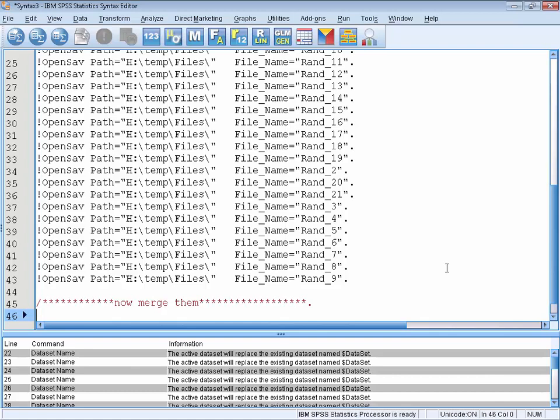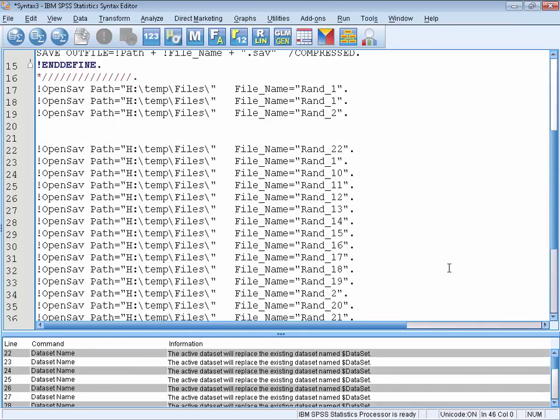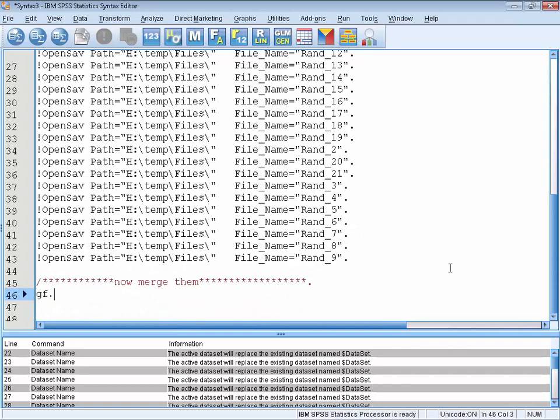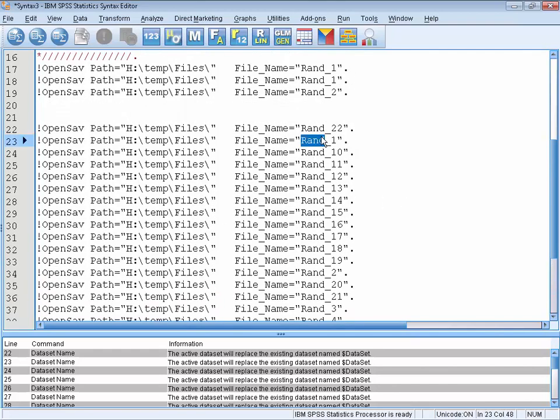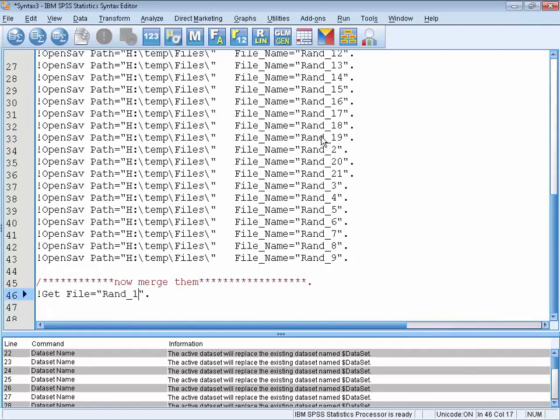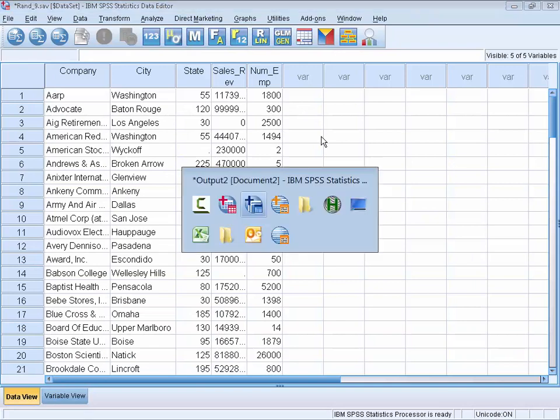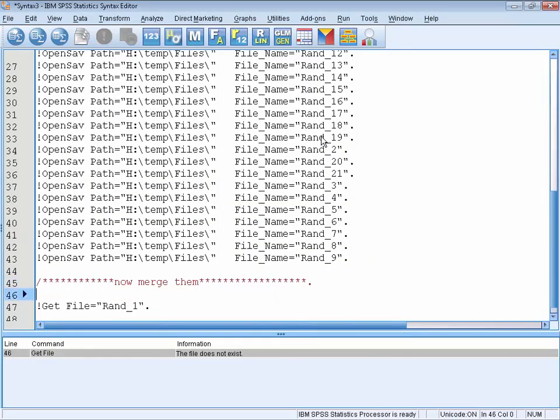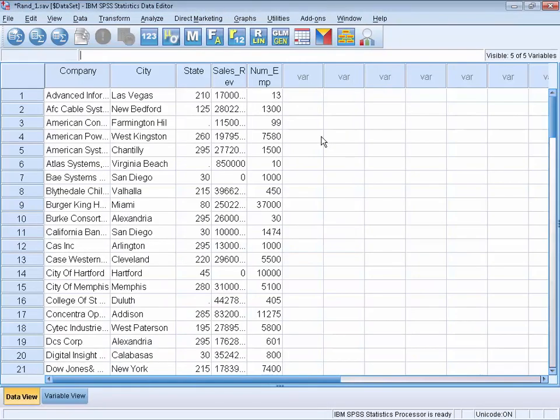First I'm going to use a macro I have that will open a file depending on the path that I've defined it to. I think I've defined that path already, so we shall see. So I'm going to open the very first one. Let's try that. There we go.